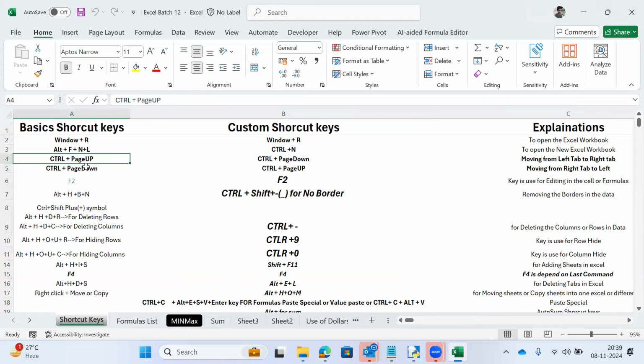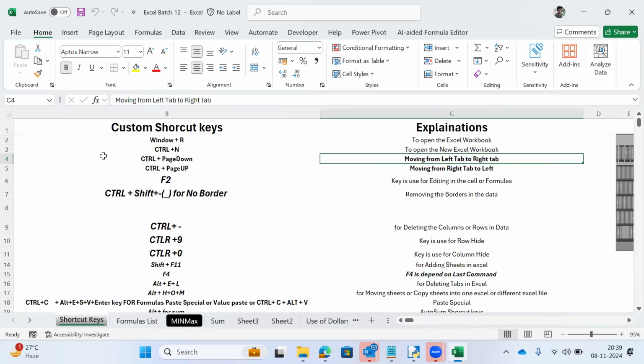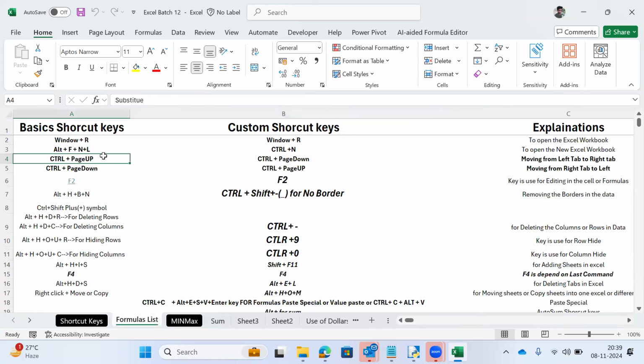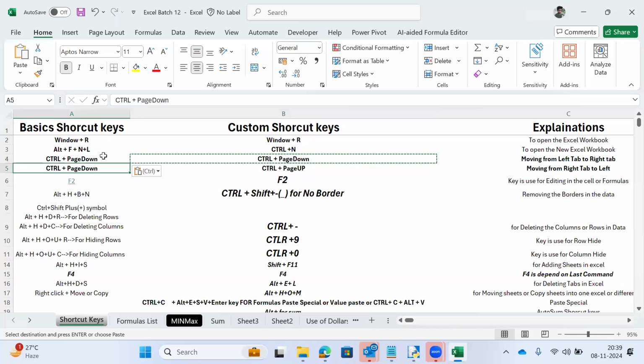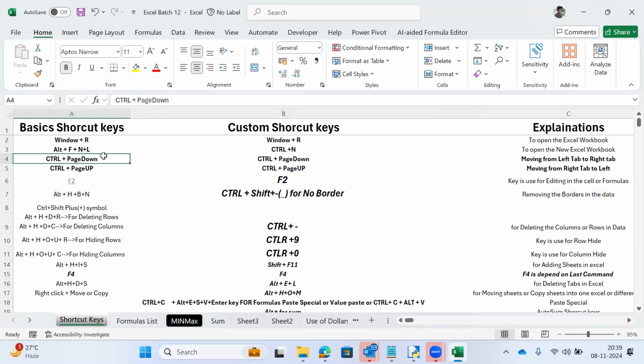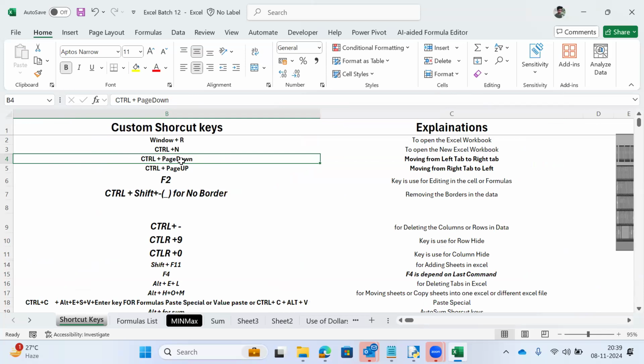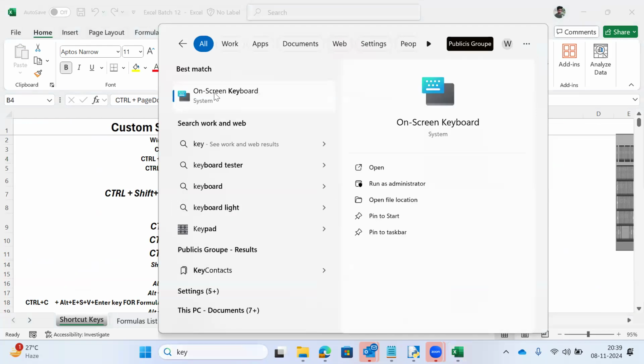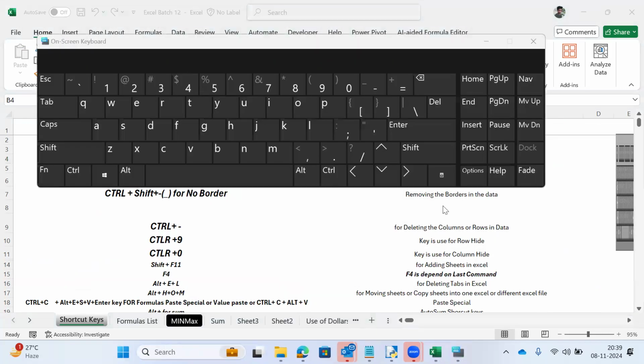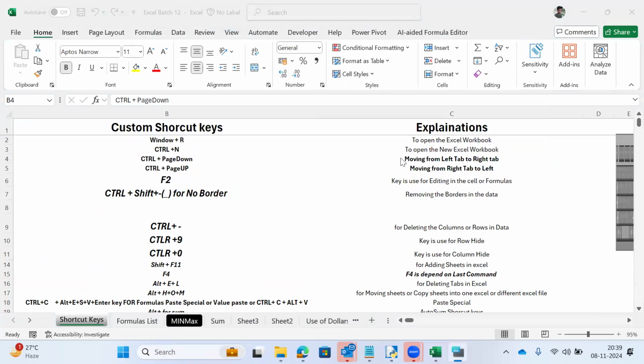So right now we need to move on to the third one. What is the meaning of this? This is your control page down button. Let me open the on-screen keyboard. Control, hold this command and press PGDN. This is page down. If you press these two shortcuts at the same time, what will happen?